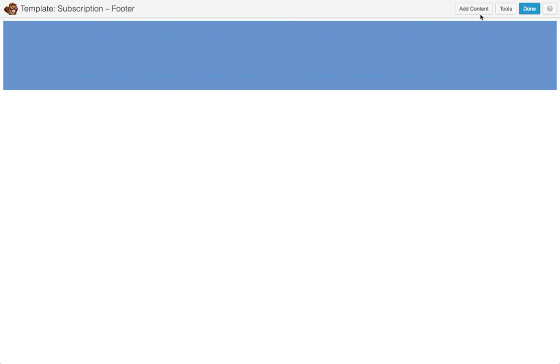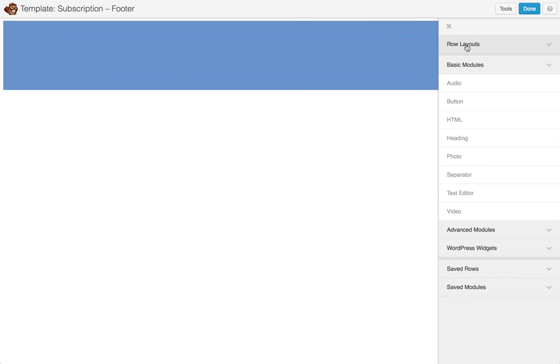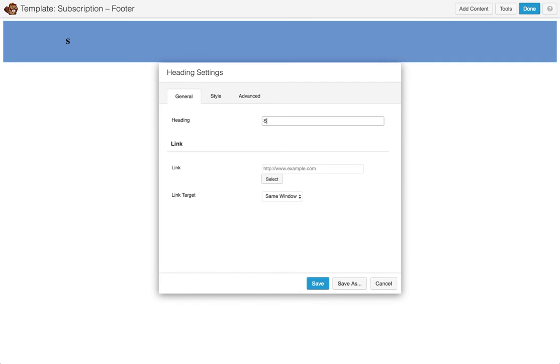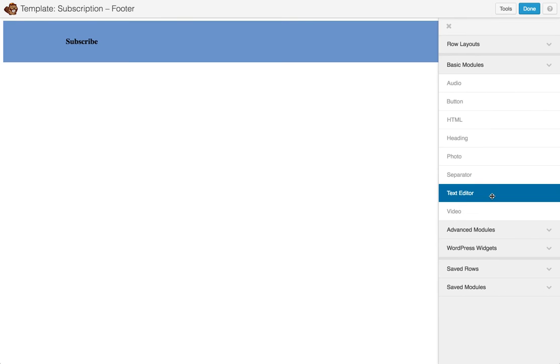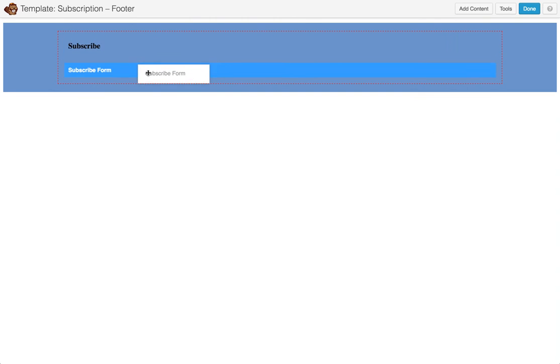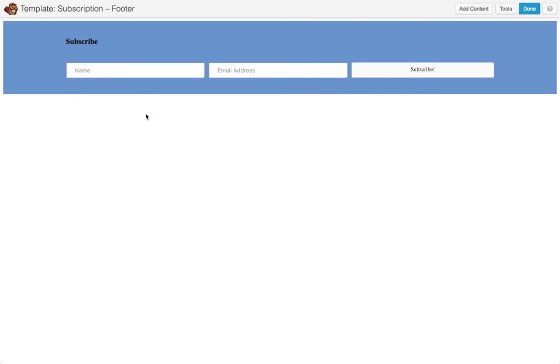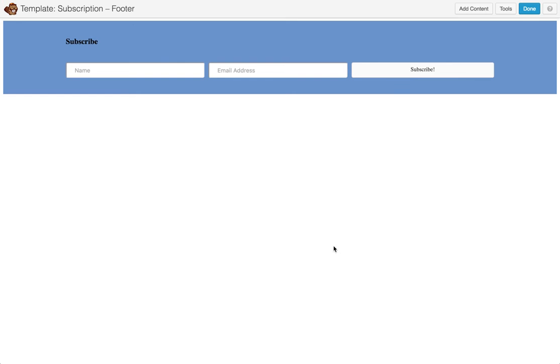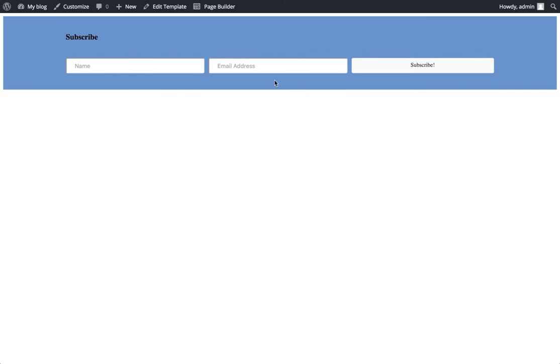Job done. Right, now let's go back into add content and we'll throw in a heading, subscribe, yada yada, save. And then let's throw in, for good measure, a lovely subscription form. Okay, so I've just created something very basic. Obviously it doesn't look pretty. You want to make that look pretty. That's what Beaver Builder's there for, but I'm doing it really quickly. And I've hit publish. That's saved these changes. Now I want this to appear across my entire website everywhere in the footer as an example.